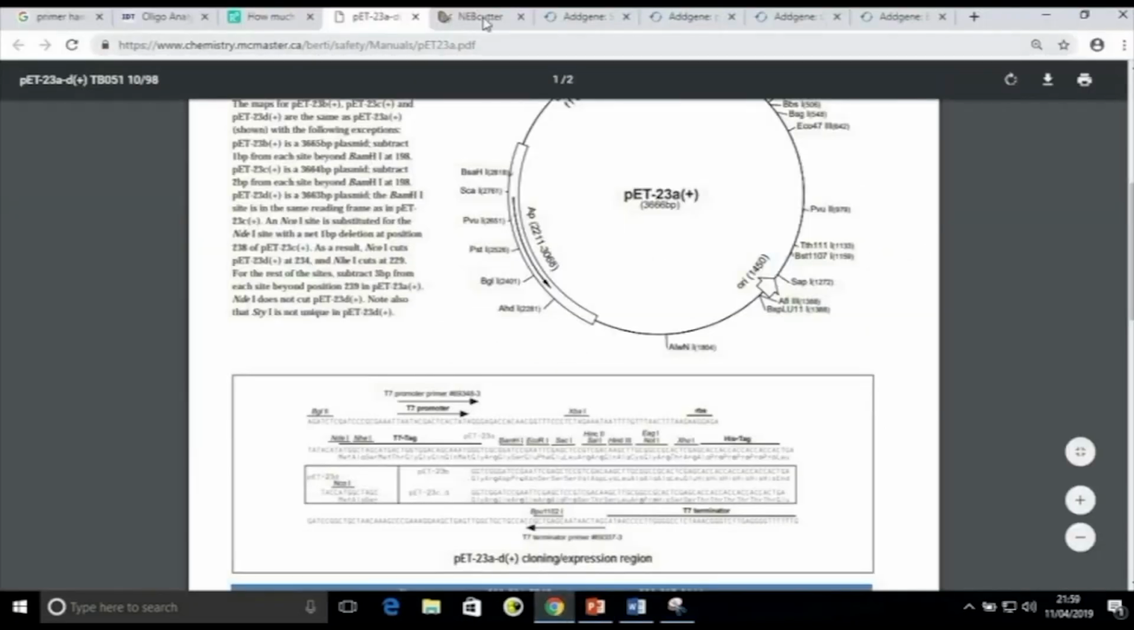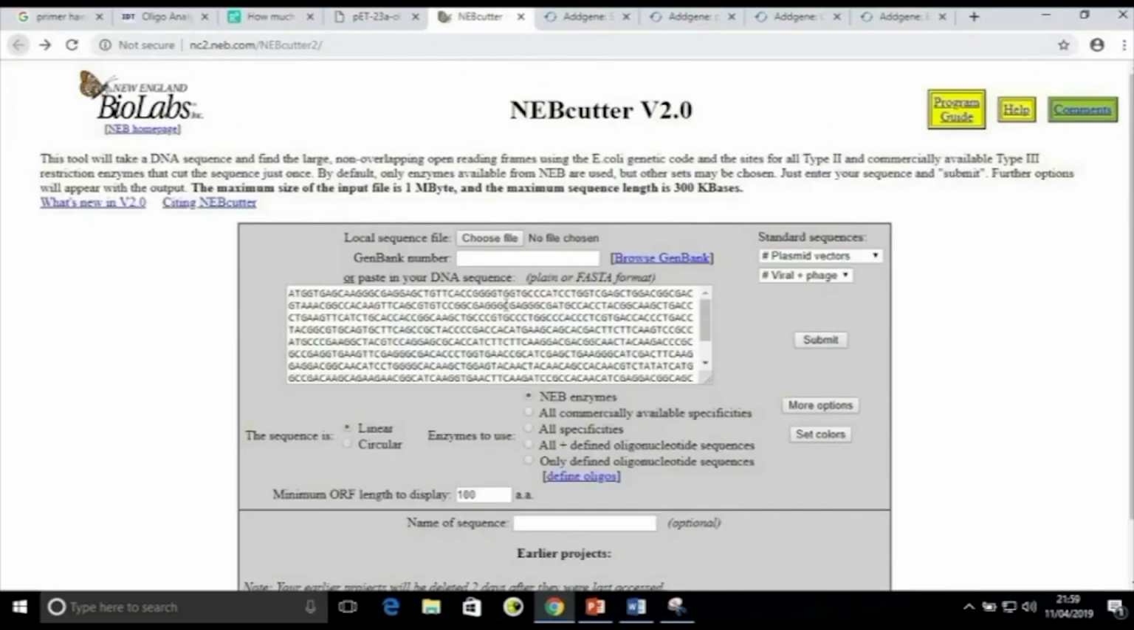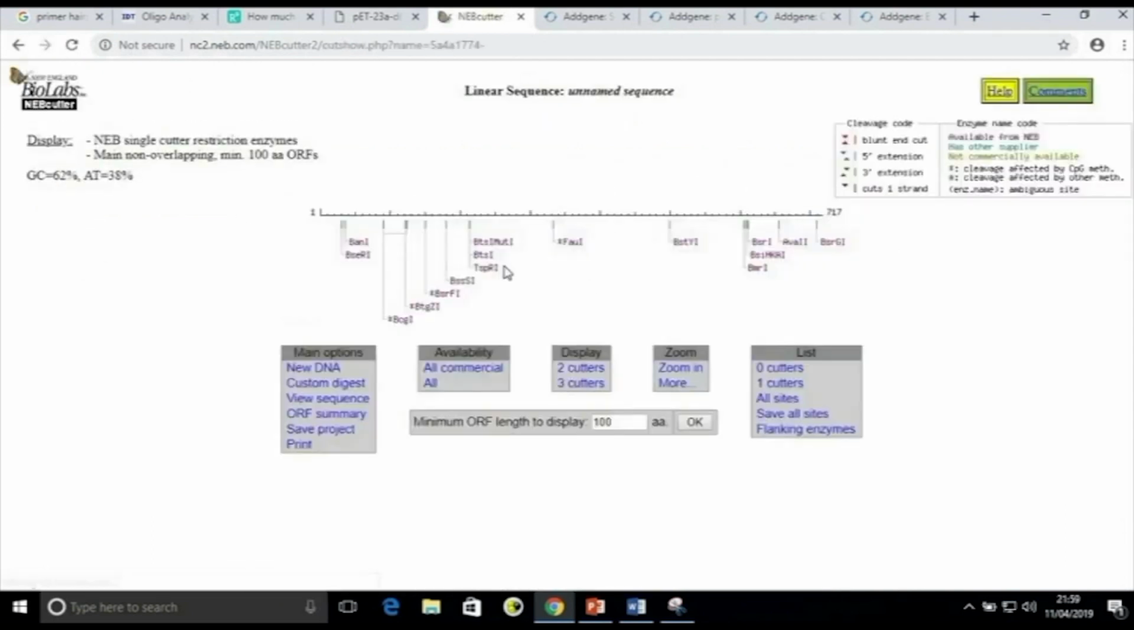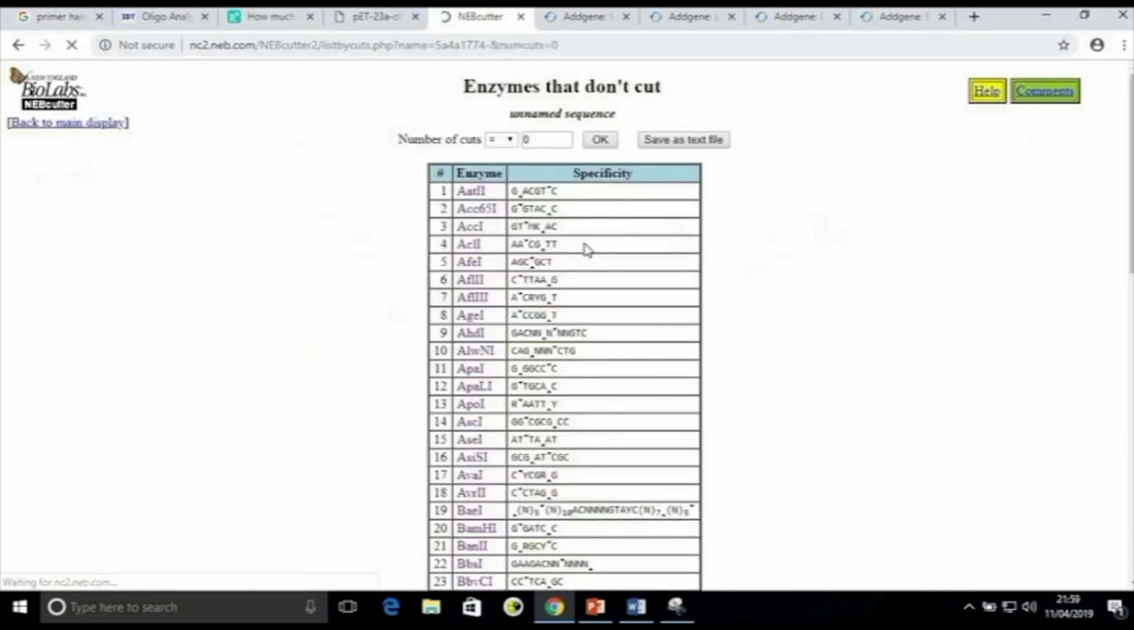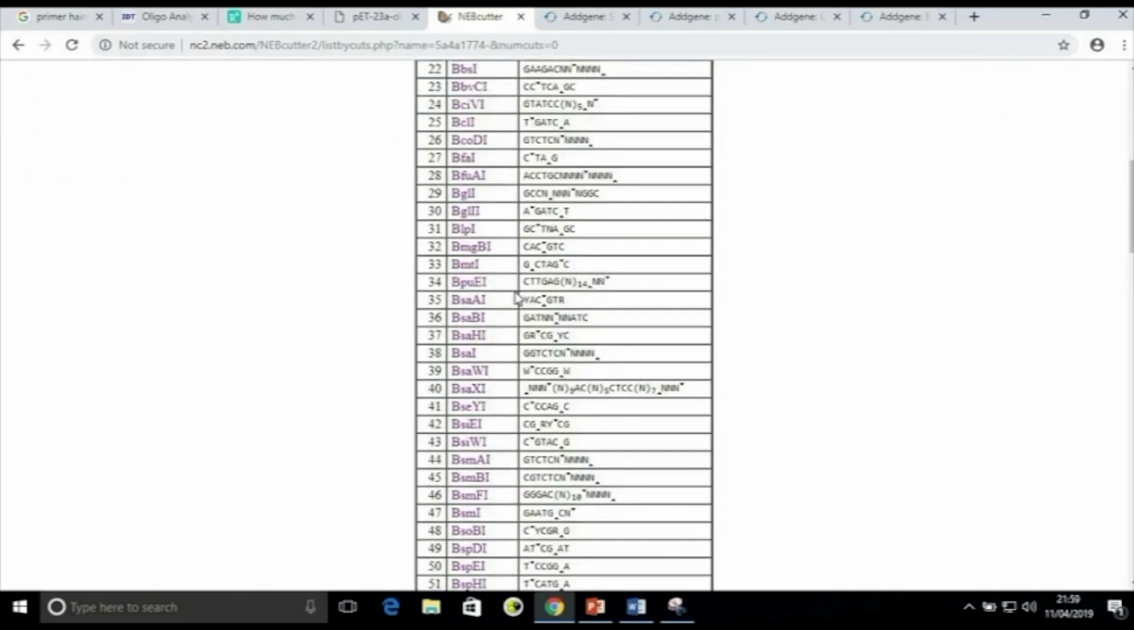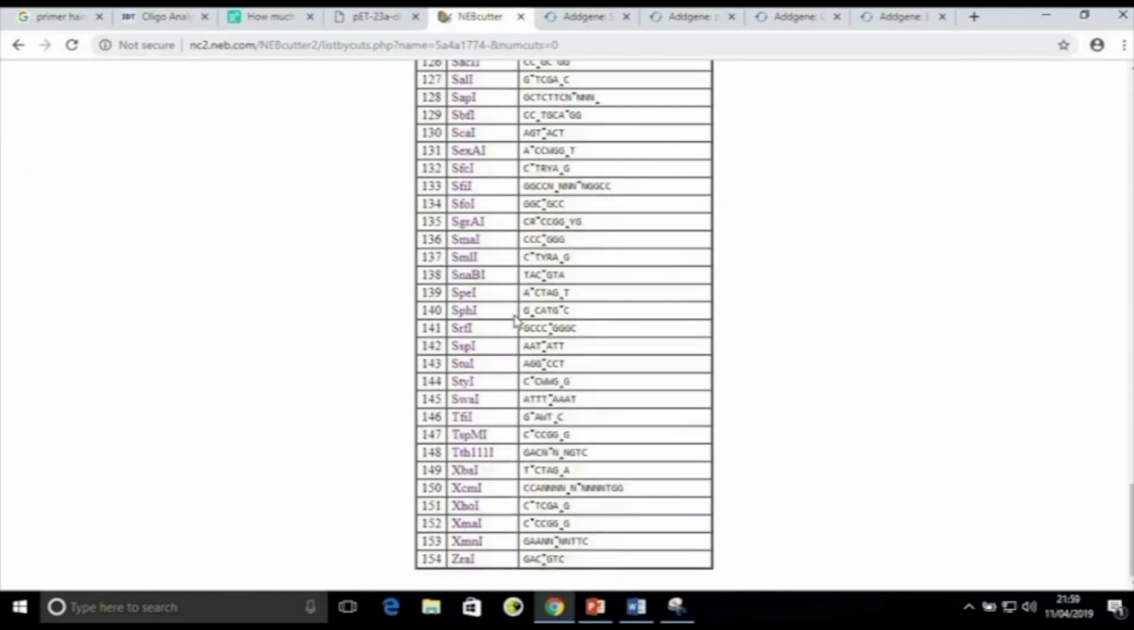So I just copy the sequence, paste here, and I will ask submit. So it will analyze the sequence and give non-cutters. These are the enzymes cutting inside the sequence, but we are interested in which are non-cutters. So that means you can see here non-cutters. So just click here. It will give a number of enzymes which will not cut inside the sequence.